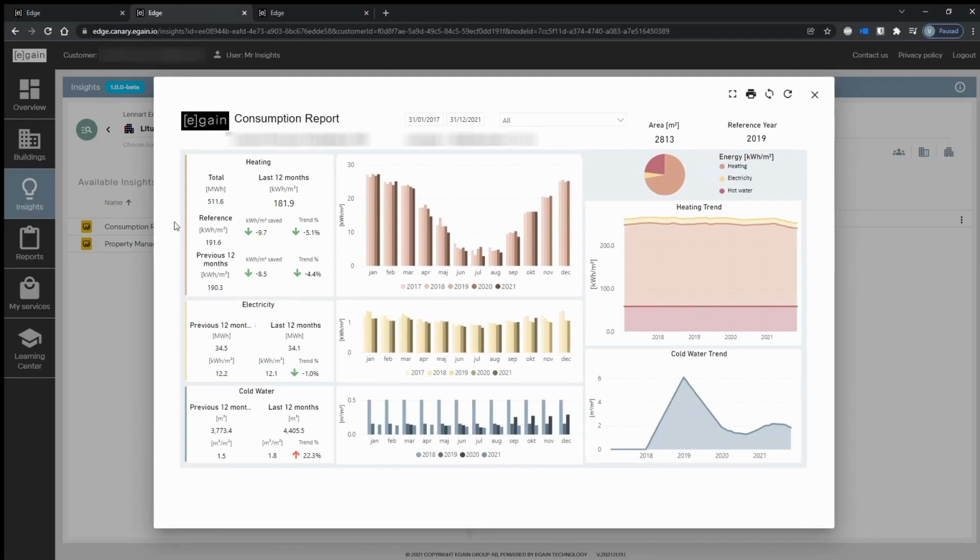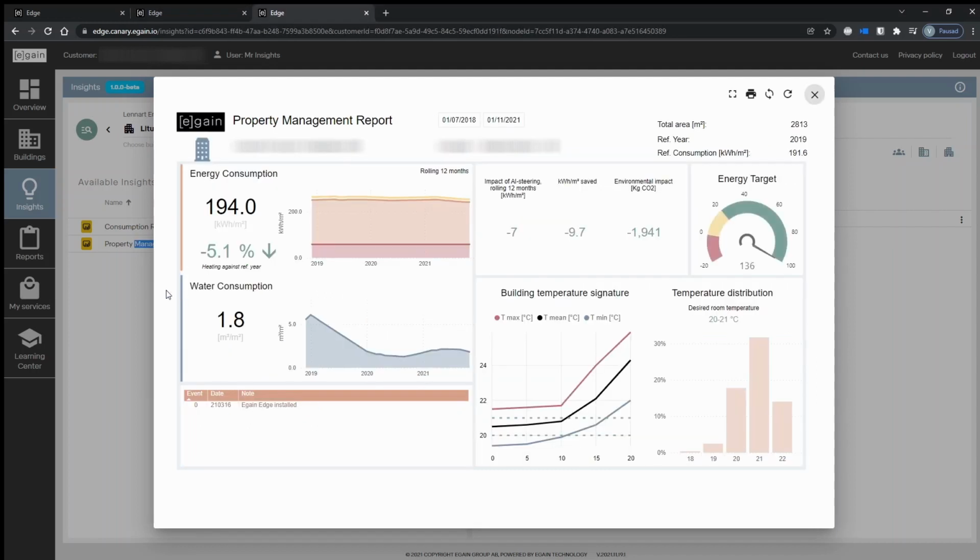Here you can follow your use of heat, electricity, and water. In this report, you can see your energy and water use compared with previous years, but also follow the trends. Let's look at the property management report.